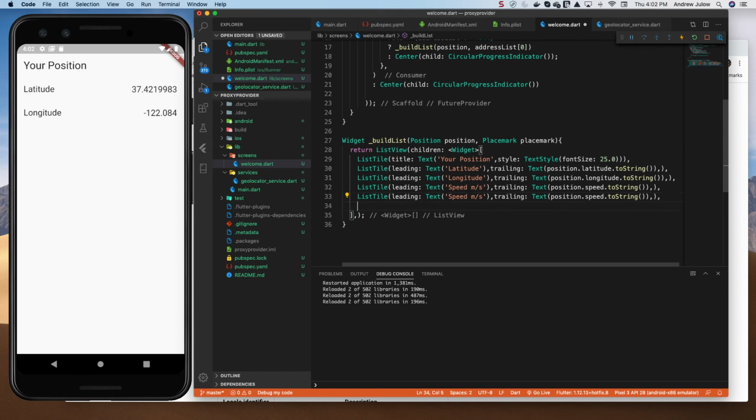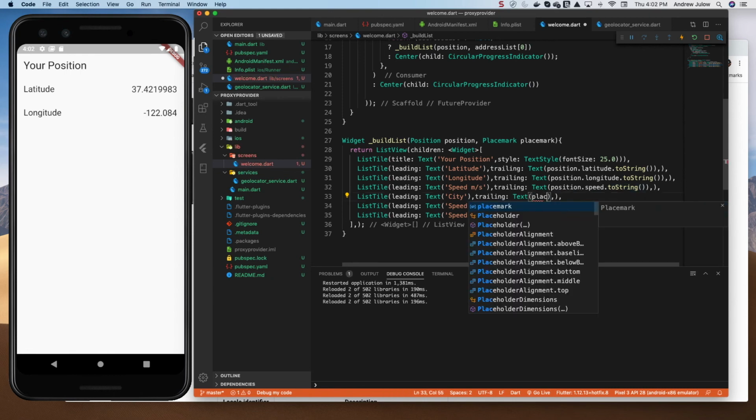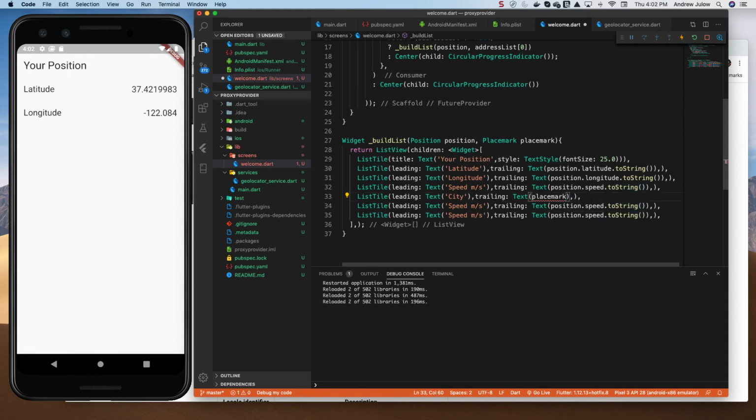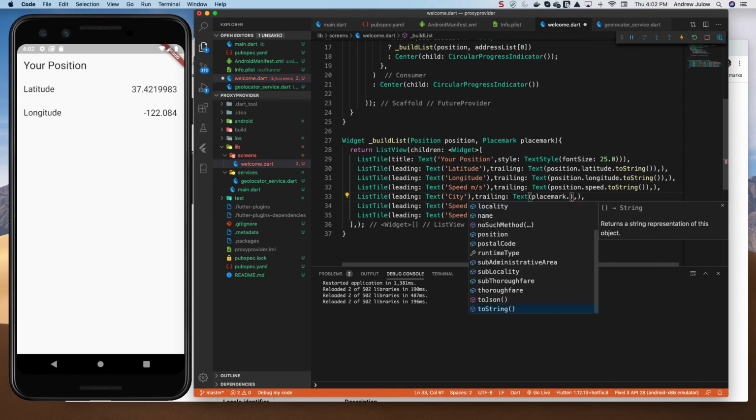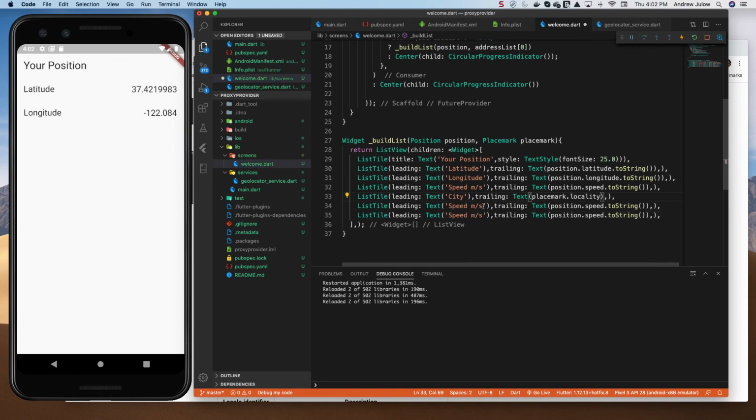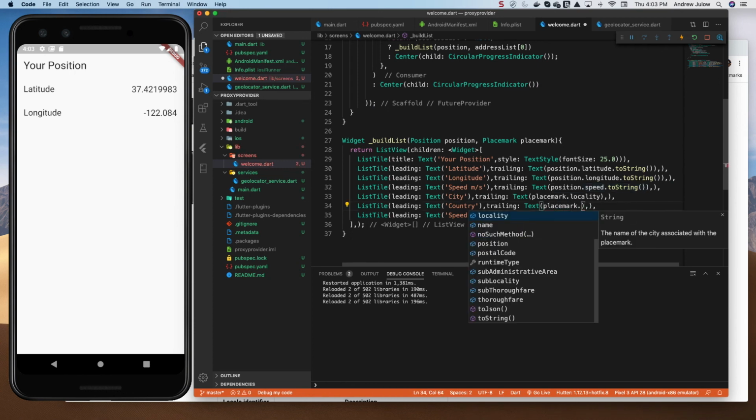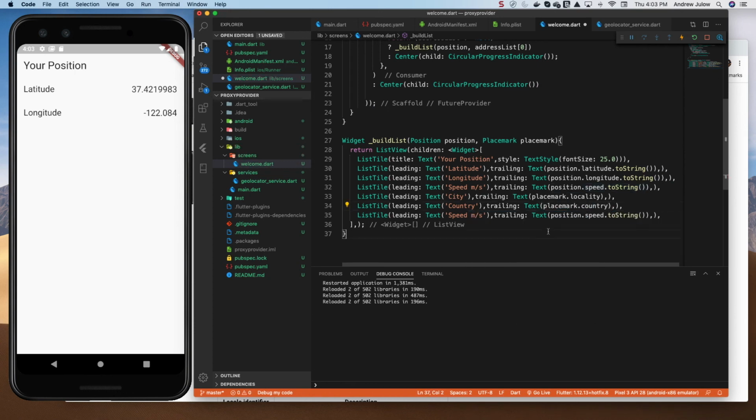All right. Copy and paste. I'm going to do 3 more. And so let's do city here, and that we're going to get from our placemark. So placemark.locality is going to be city. And then we can do country. And then the last one I'm going to do is flag.